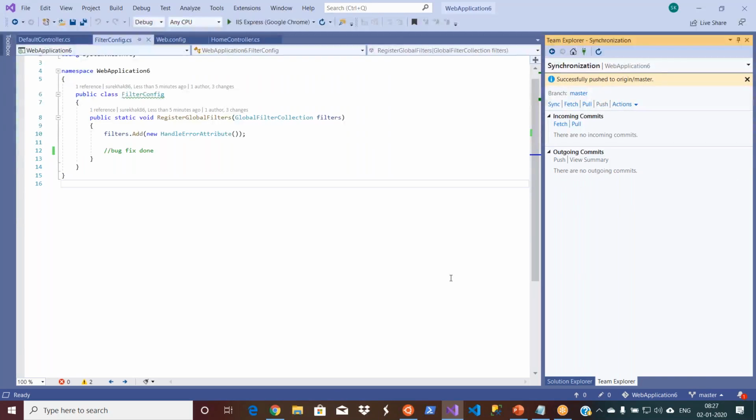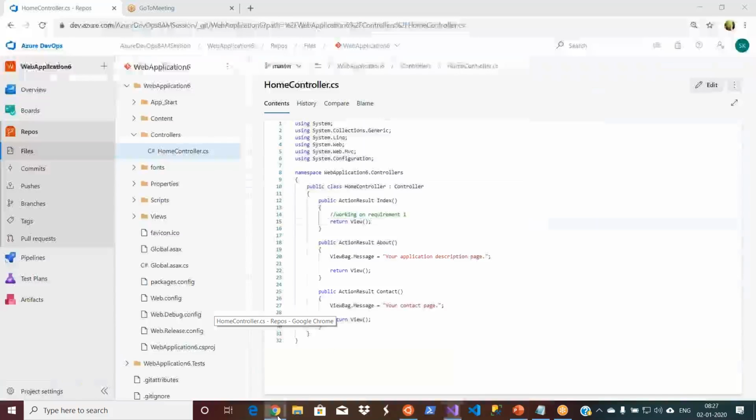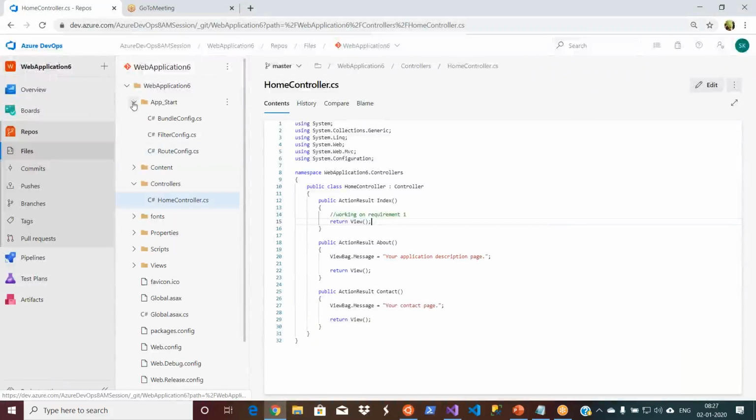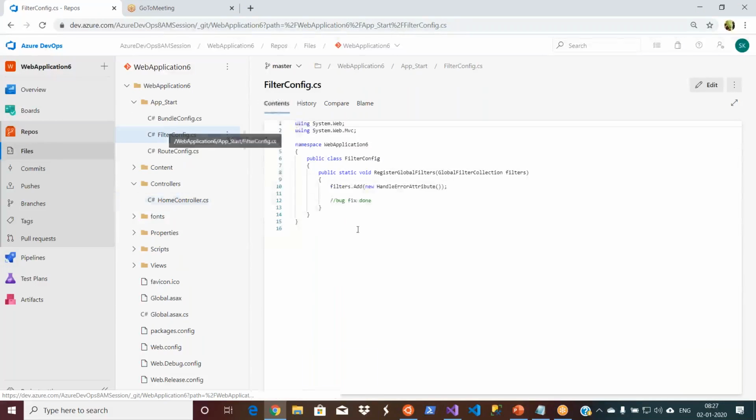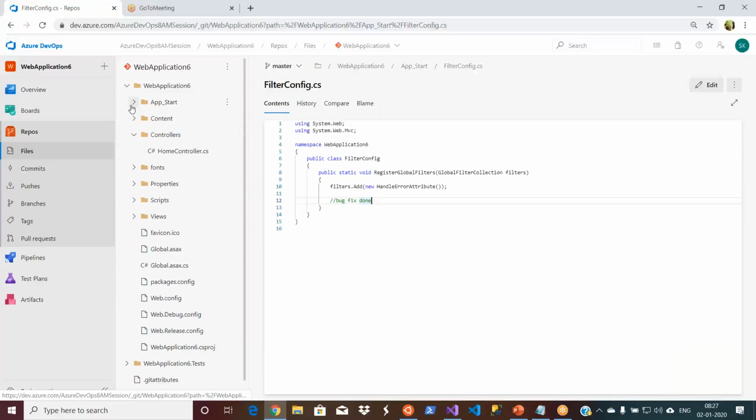Okay, done. Now let's go and verify where I did this change. That is in FilterConfig.cs. Let's go to App_Start and then FilterConfig.cs. So the bug fix is done. Now let's verify if the other code is being checked in.